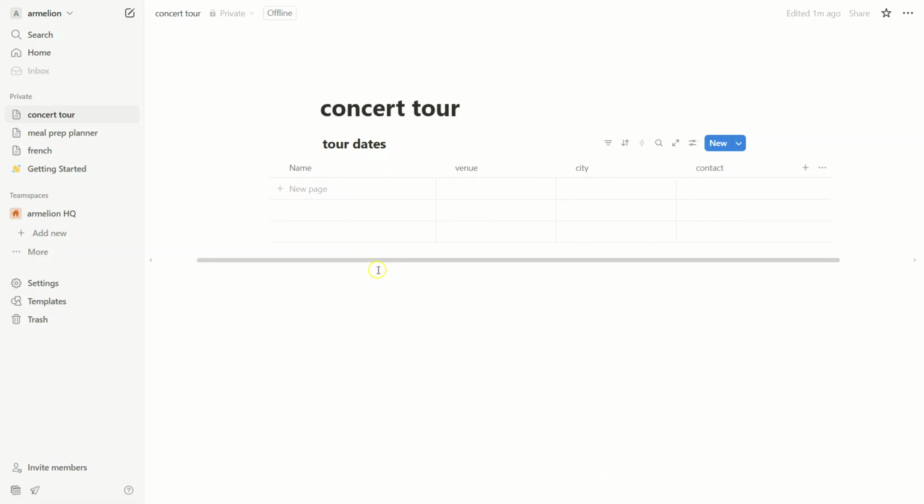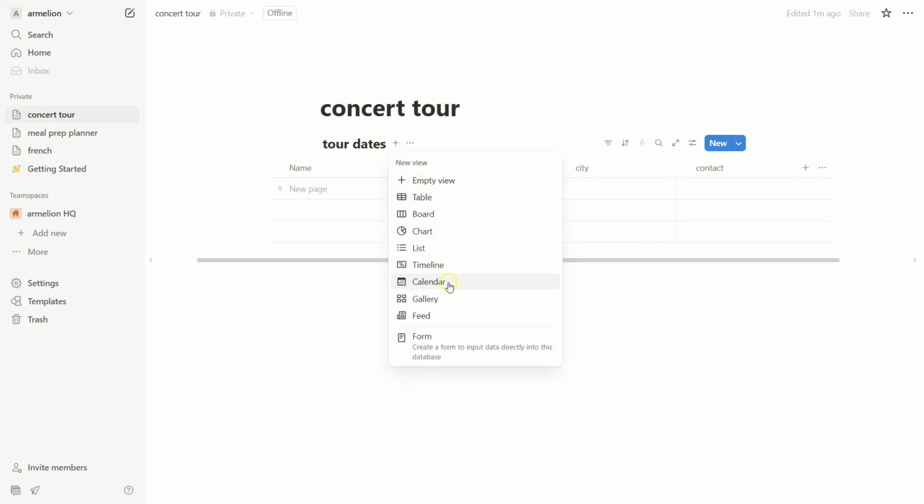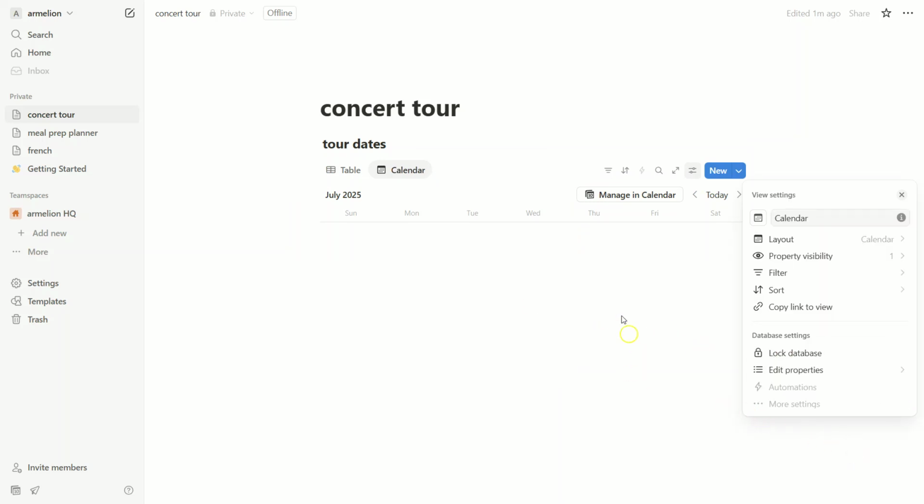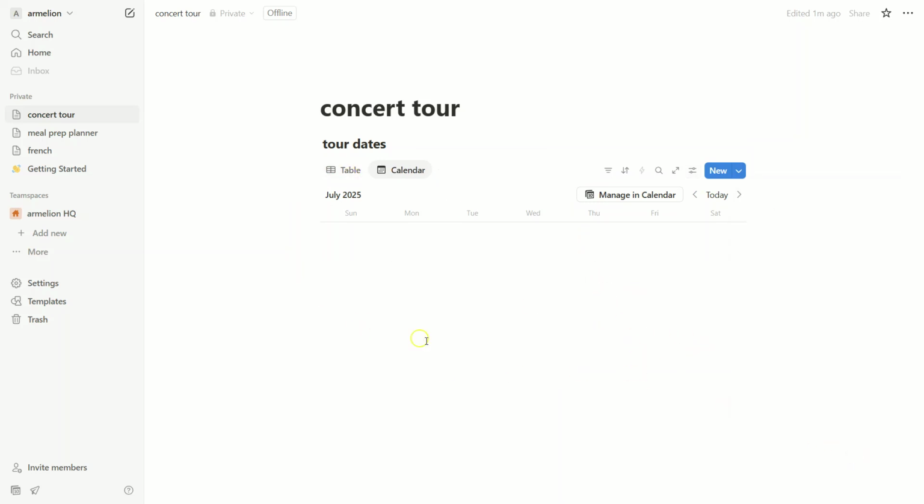The next step is to utilize the calendar view. Here's what's happening behind the scenes. Notion is taking all the dates from your Tour Dates database and displaying them in a calendar format. This helps you visualize your tour schedule better and plan accordingly.